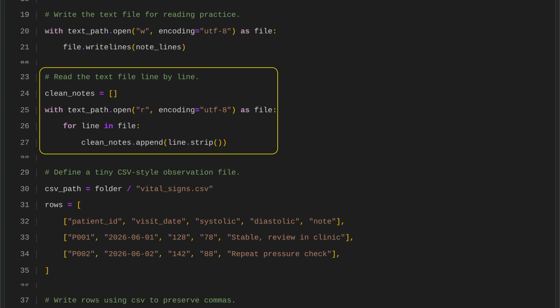The process creates an empty list to store cleaned lines from a text file. The file is opened in read mode with UTF-8 encoding, using a context manager so it closes automatically. Each line is read, stripped of extra white space and new line characters, then added to the list for later use or analysis.